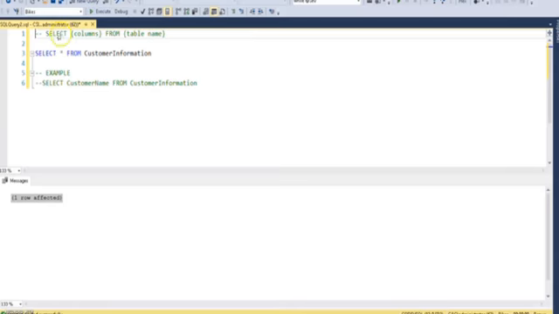Next, we're going to retrieve our data from our database table. We do this with the select statement. The syntax for the select statement is fairly simple. First, we use the keyword select. Then we tell the query which columns from the table we want to see. Then we use the keyword from, followed by the name of the table.